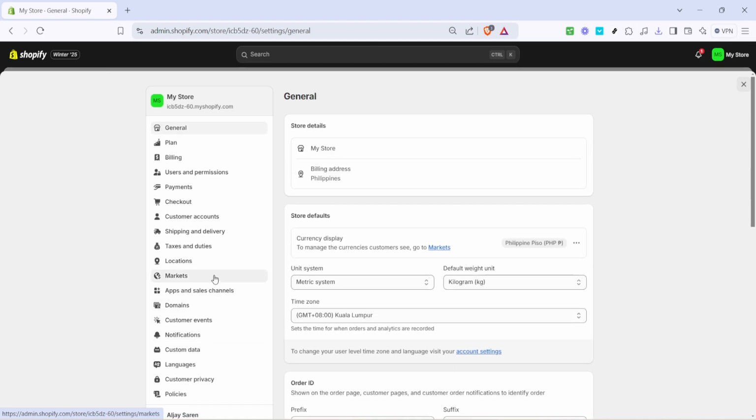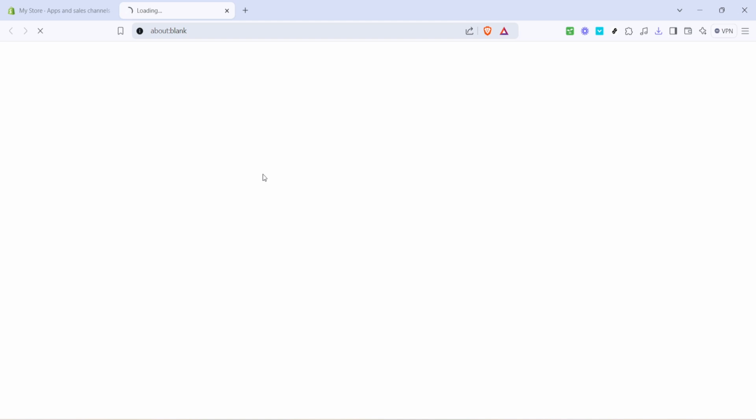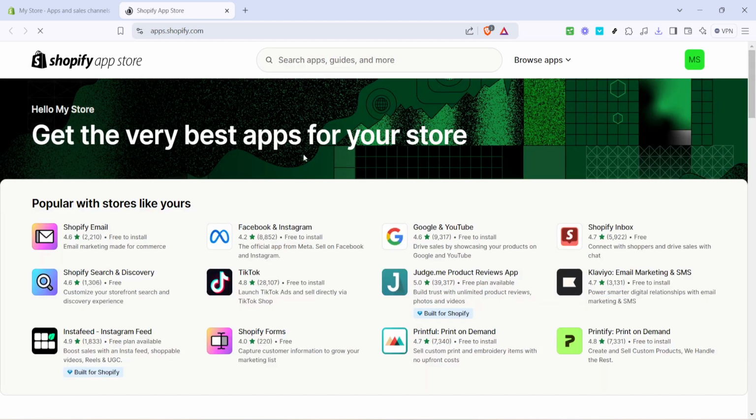Next, within the Settings menu, find and select Apps and Sales Channels. This section helps you manage the integrations and tools that enhance your store's functionality. Now, look for the option to visit the Shopify App Store. Go ahead and click on this link to open up a world of applications designed to expand your store's capabilities.